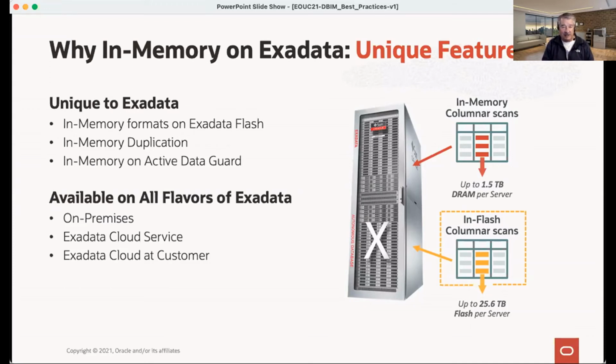It works with all flavors of Exadata, whether you're on the cloud or on premises. The only requirement is Exadata and having a Database In-Memory license, so you can make use of that. And then on the cloud, of course, you get Database In-Memory as part of the cloud services for Exadata. So it's there and free to use as part of what you've created in your architecture.